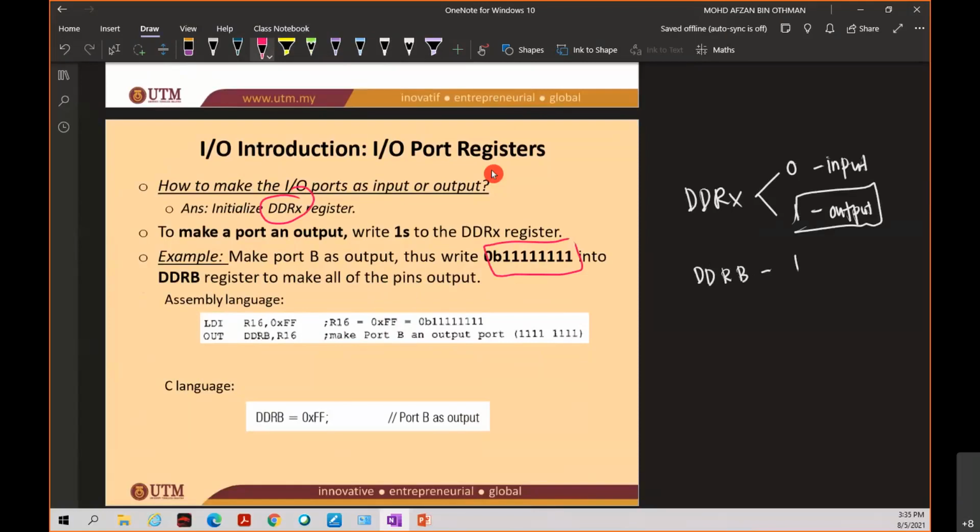So this is what we wrote earlier in assembly language. 11111111 is actually equivalent to 0xFF. Put this value to R16 and then OUT DDRB, R16. So this value FF is sent to DDRB. So this is what you did in assembly language.